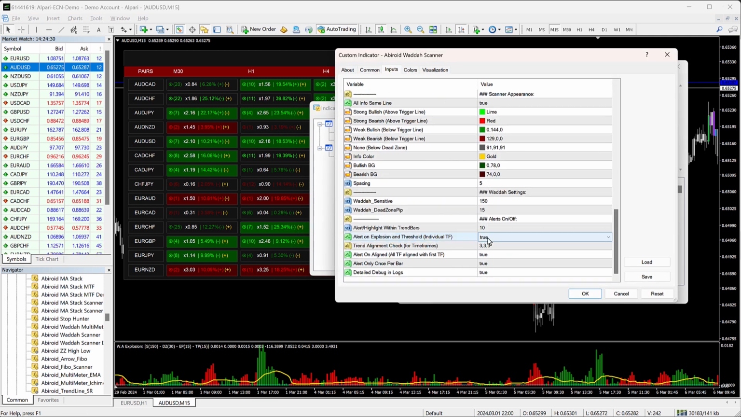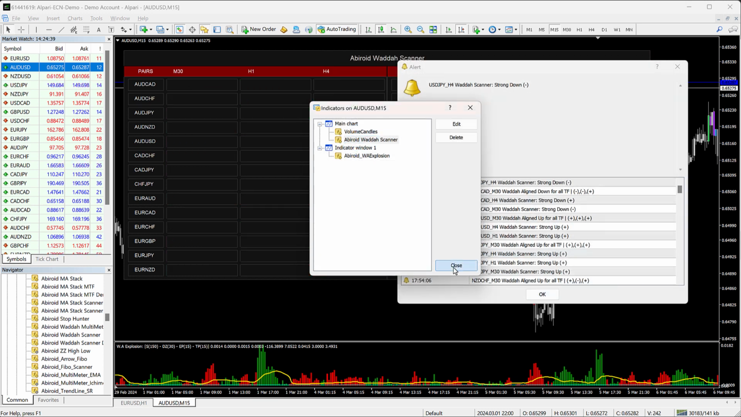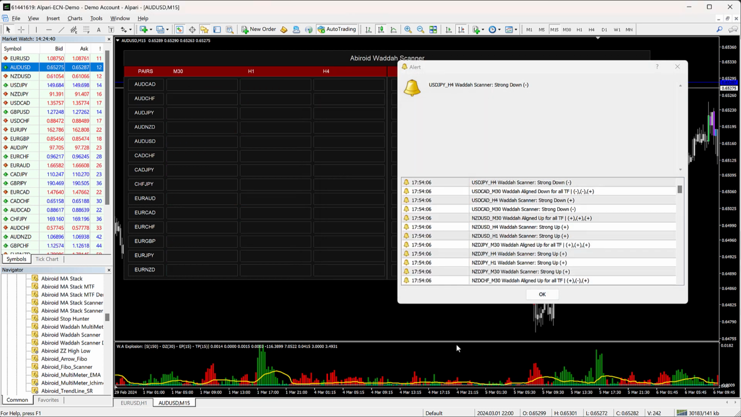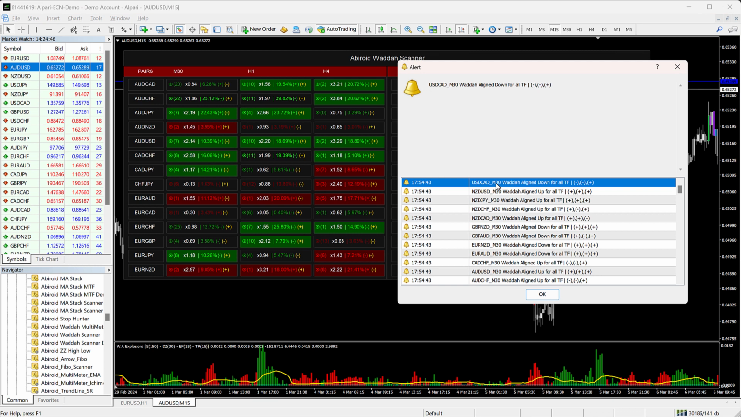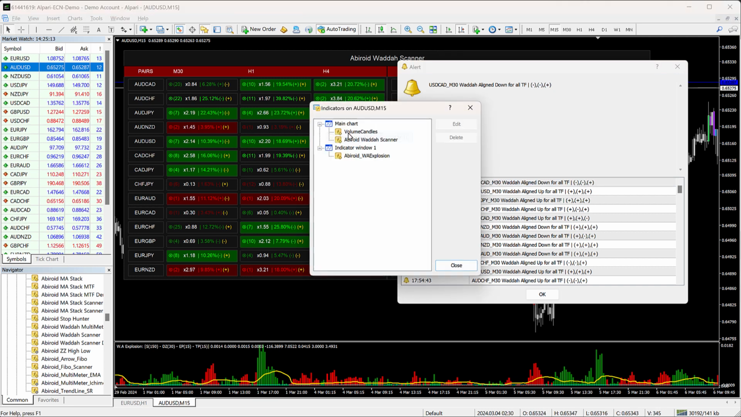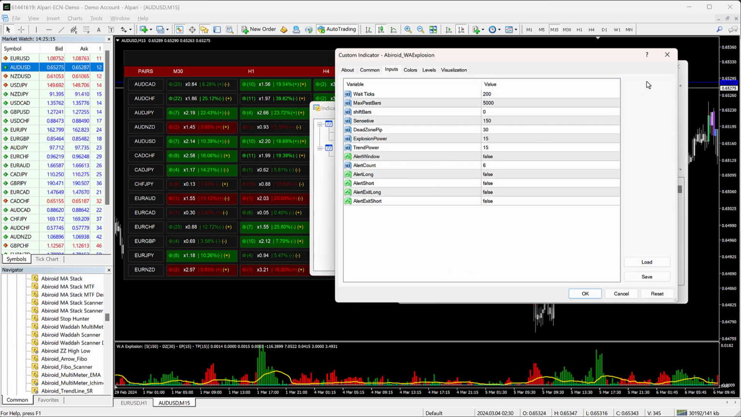Let me set the individual time frames to false. That way we only get alert on aligned. All of these pairs, they have the Waddah aligned. And now suppose if we want even fewer signals where Waddah had occurred within those trend bar number of bars back.